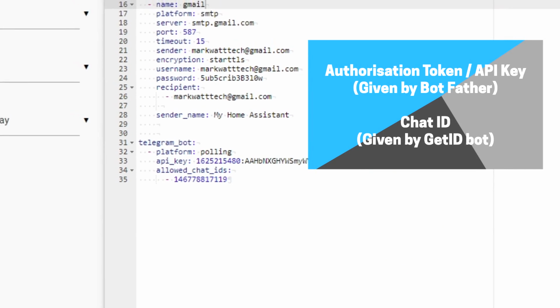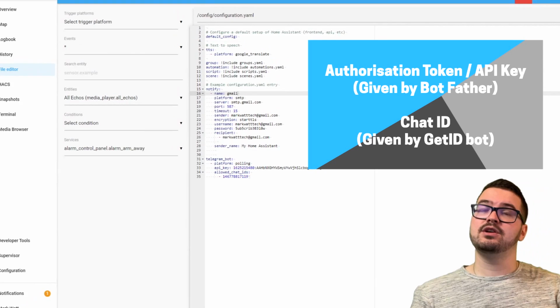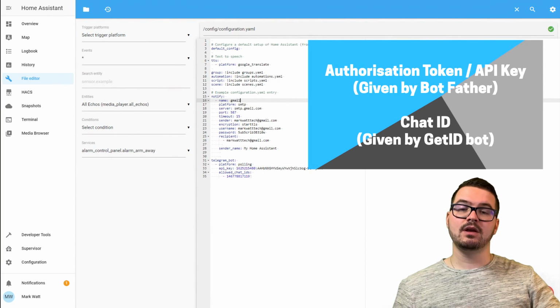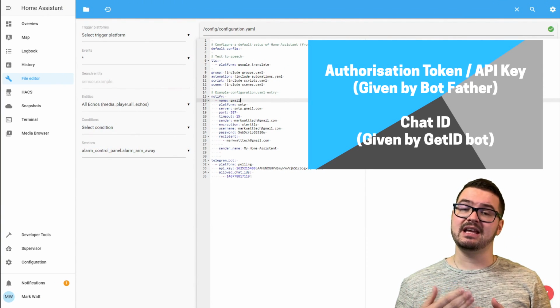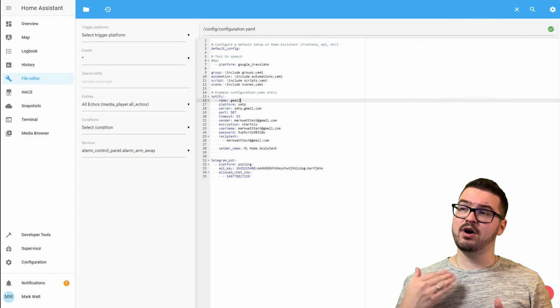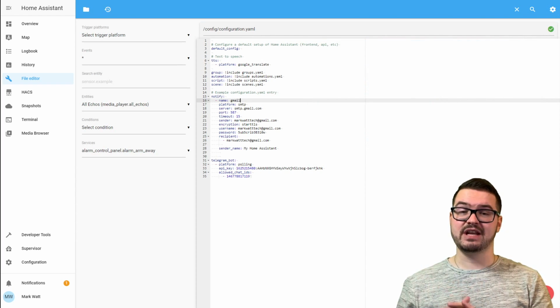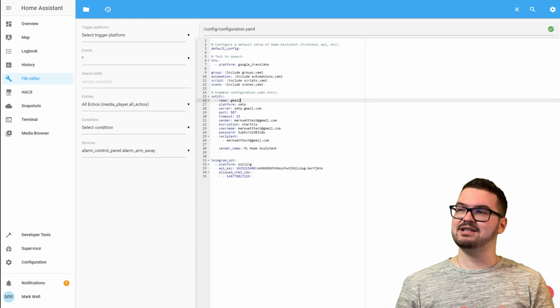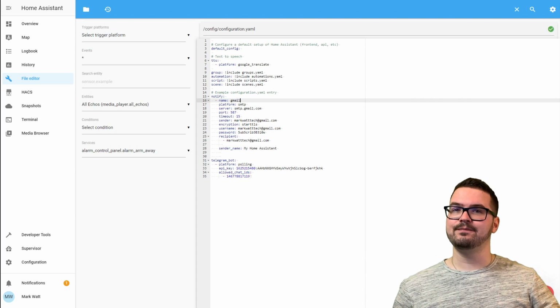So enter the API key and your chat ID, and then you're going to just hit save in the top right here. You can store both the API key and the chat ID in a secrets.yaml file, but for the purpose of this video, I'm just going to have it stored here, so anyone that doesn't have that set up can just copy along with this.